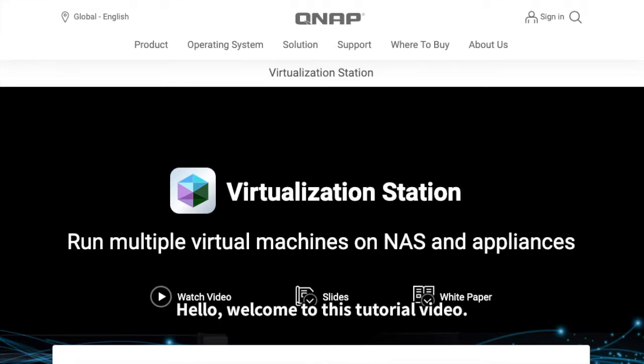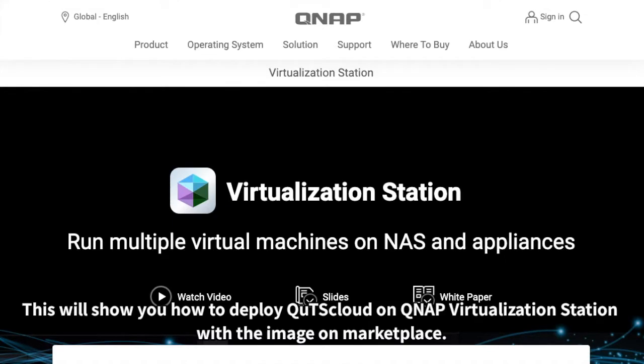Hello, welcome to this tutorial video. This will show you how to deploy QTScloud on QNAP Virtualization Station with the image on Marketplace.